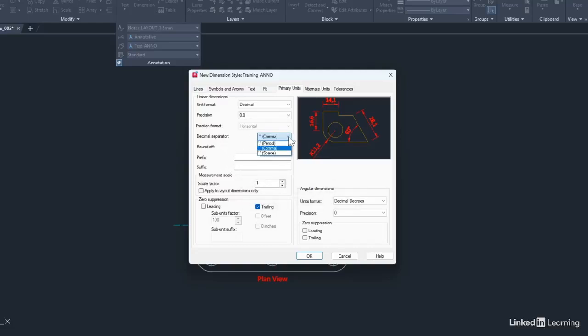Decimal separator can be a period, a comma, or a space. In America, you call it a period. In the UK, we would call that a decimal place or a decimal point. So period there forms a decimal point with decimal places after it. You can round off to a certain value, 5s, 10s, or whatever. And there's various scale factors that you can mess around with.